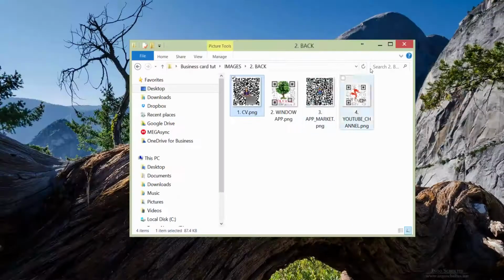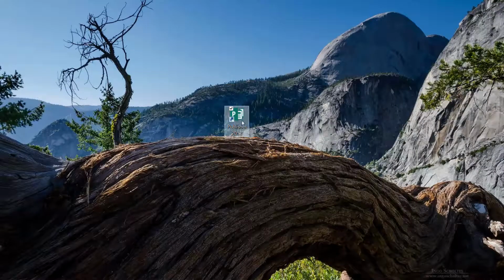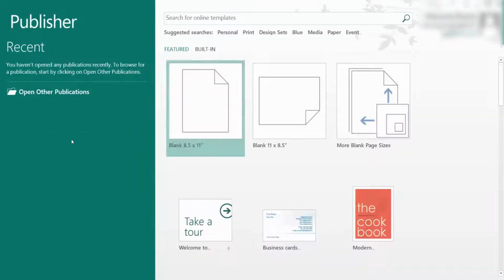Now that you have all the materials created, open Microsoft Publisher. This application should come with your Microsoft package. I'm using the 2013 version, but I guess it should not be so different with other versions. Once you open Publisher, you should see the screen like this.